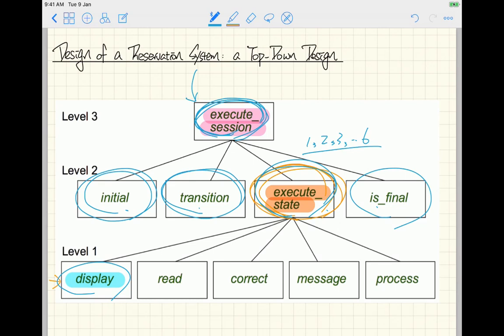Similarly, you're also going to read some input from the user. Again, depending on what the current state is, you're going to read differently. Also, you're going to do some validation on the user input, which also depends on the current state. And then you're going to message accordingly, and eventually you're going to process the information for the current state. It's a very rough picture of what's going on, but I'm going to show you more details of the code so it makes a little bit more sense.